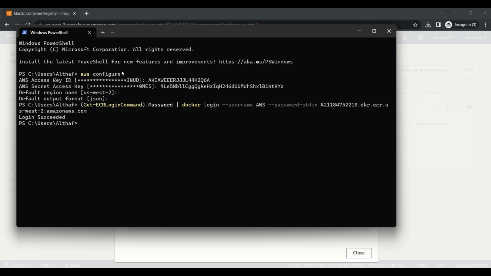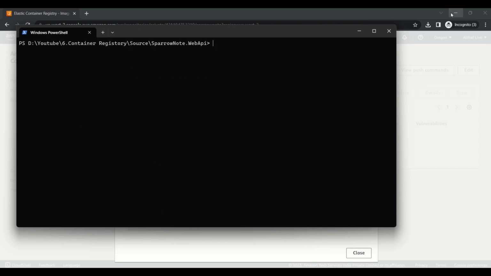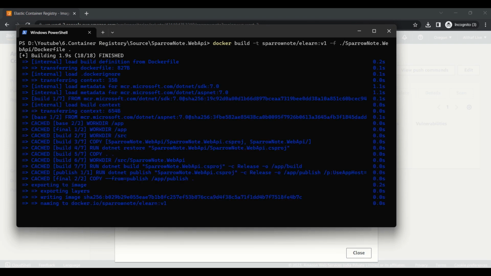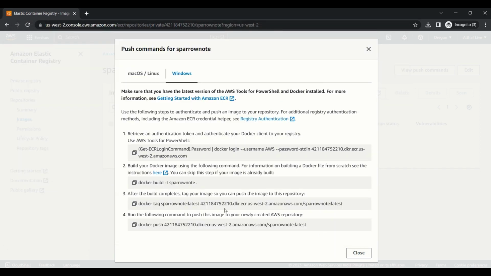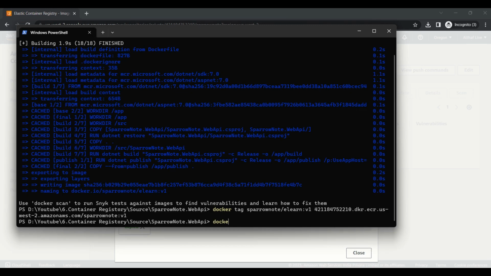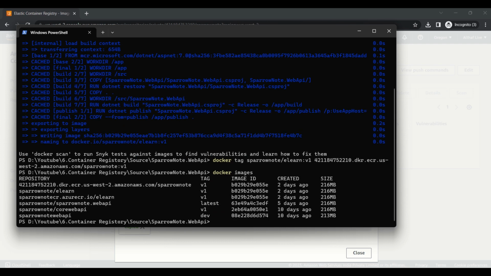Next, we will build the image using the docker build command. Execute. It will take a few seconds. Build is completed. Next, we need to tag the image for pushing to the repository. We can use the docker tag command. We can check the image by using the docker images command. You can see the newly created image.